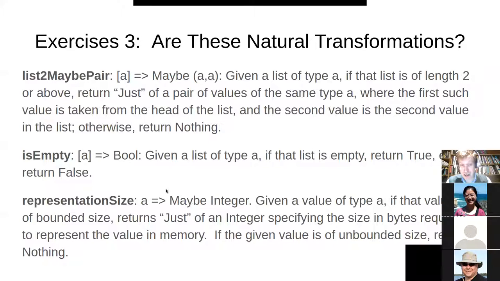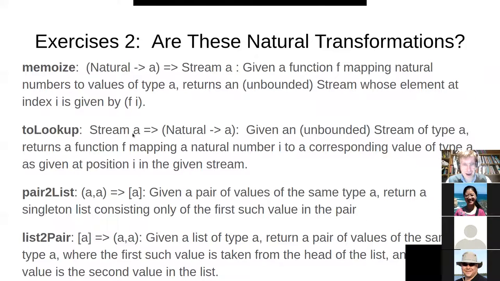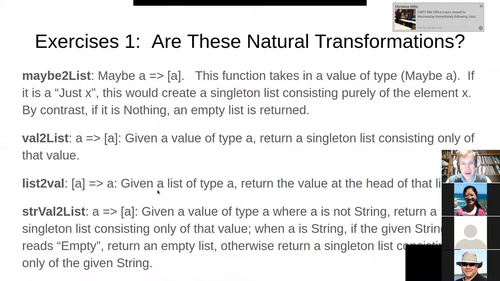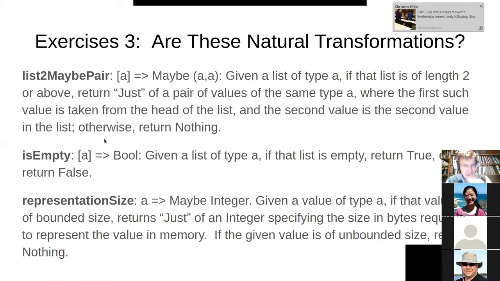So here you notice on the right-hand side, we don't have, like most of these, A's on both sides. Here we have bool on the right, the constant functor bool. This is the constant functor for maybe integer. Everything's mapped to a maybe integer. Okay, I take that back. It's not the constant functor maybe integer. It can't be, and there's a reason for that. Okay, is this a natural transformation?